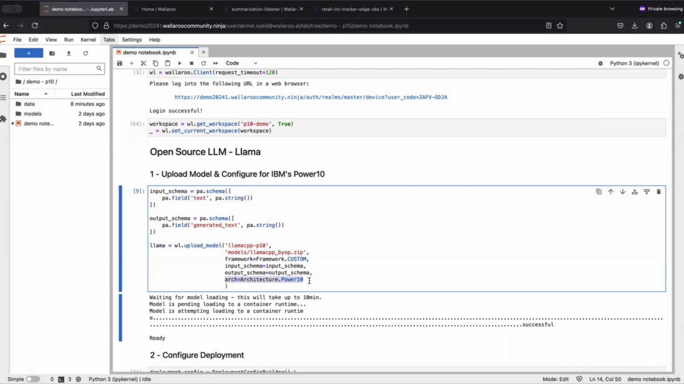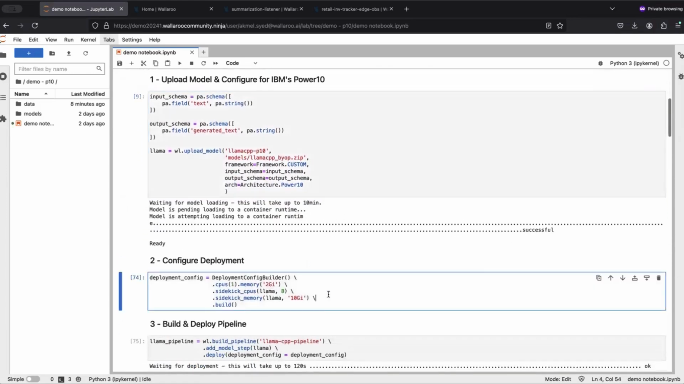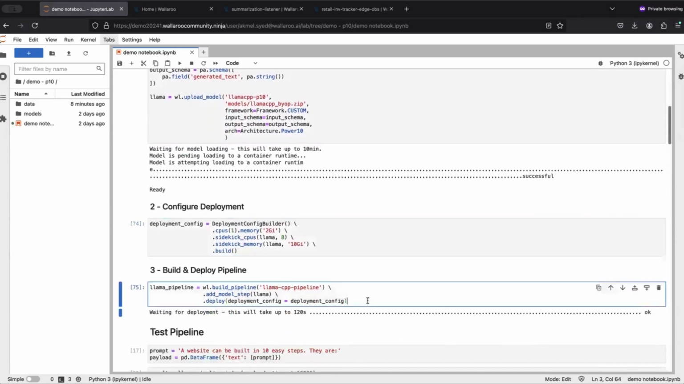From here, Wallaroo will take care of the rest. Thanks to Wallaroo's flexible framework, Wallaroo abstracts away the complexities, allowing engineers to leverage IBM's Power10 architecture by setting just one extra parameter. Once the model is uploaded, the other two steps of our three-step workflow remain the same. In the next step, we'll configure our deployment hardware. In this instance, because our Llama is quantized, it's resource efficient enough to run on CPUs alone, so we'll allocate 8 CPUs and 10 gigabytes to the model. Finally, we'll build and deploy our pipeline.